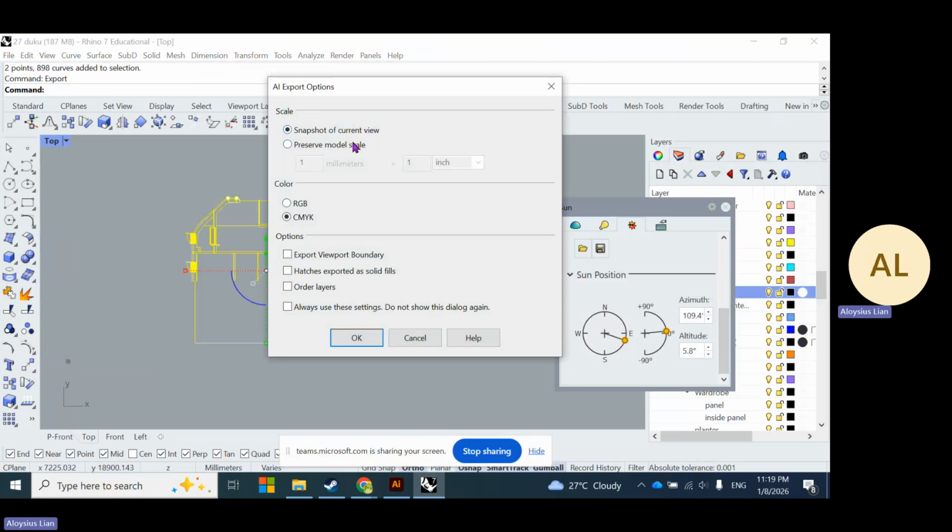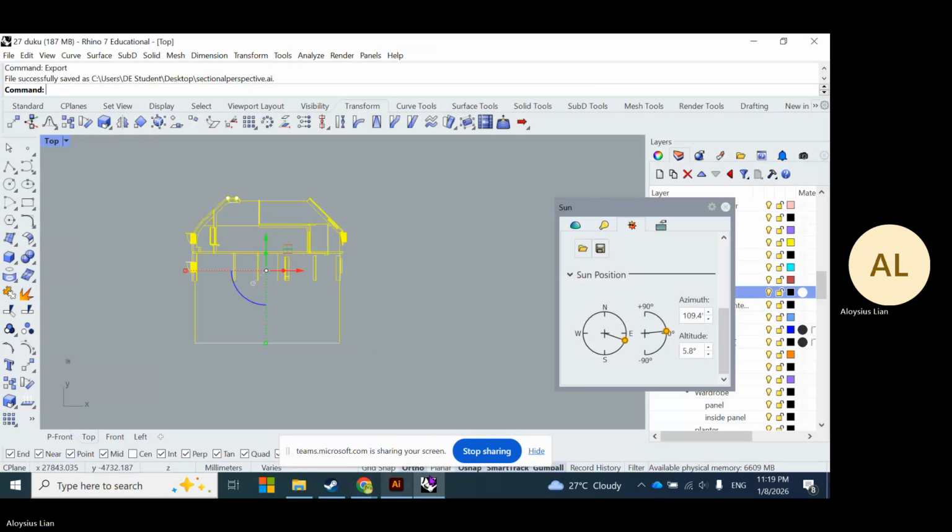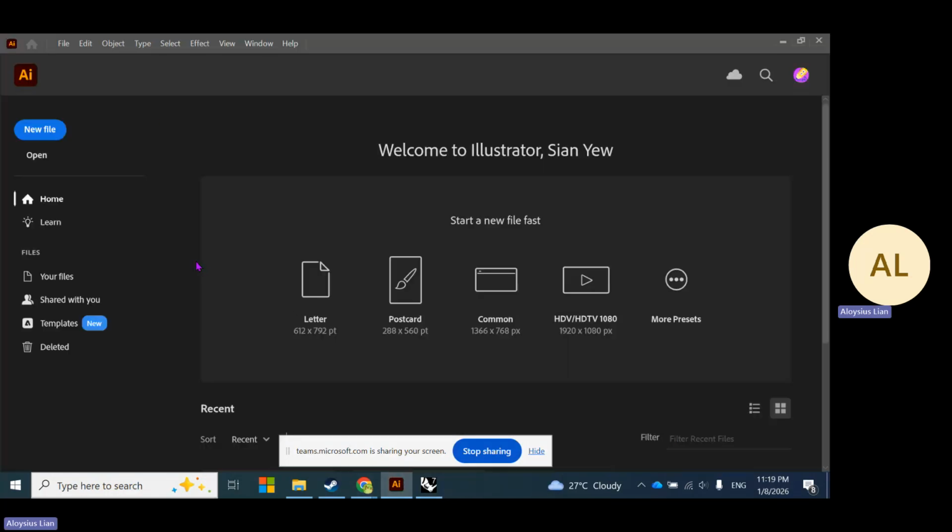And here is the part where I want to make sure that I have kind of a scaled model. So I'm going to put this to be, say, 0.1 is to 0.01. So that's like a 1 is to 100 scale. And click OK. Now we go to Illustrator.